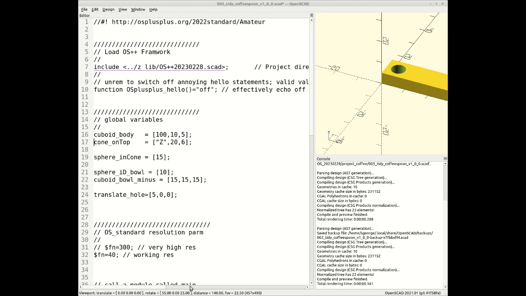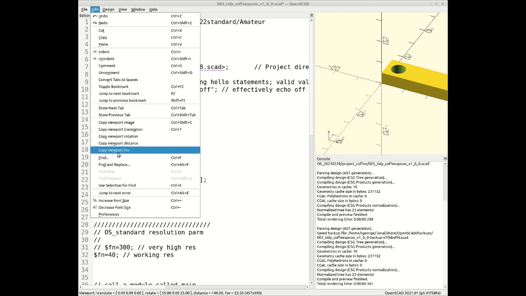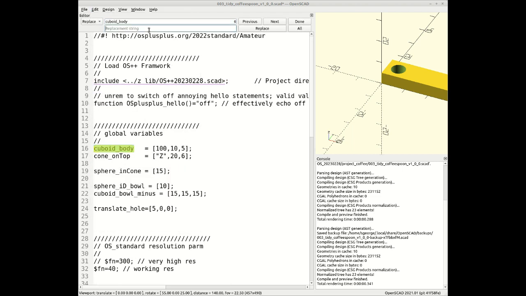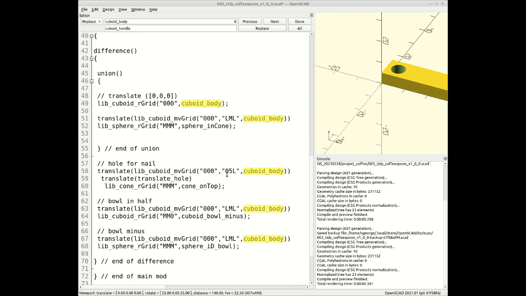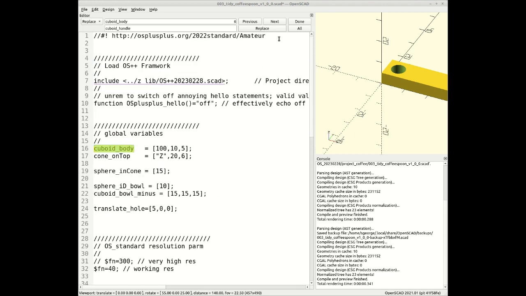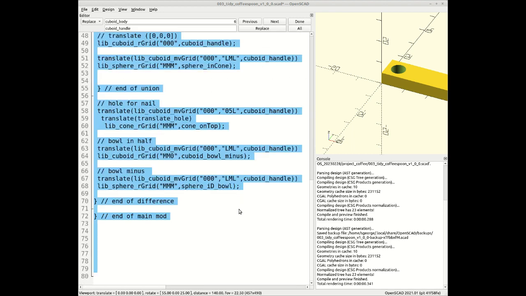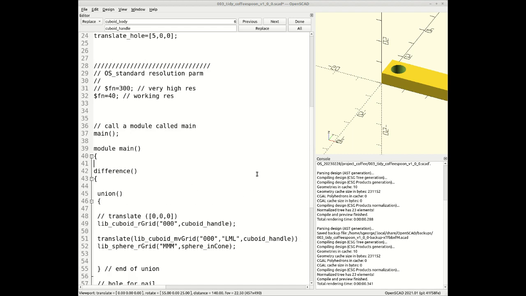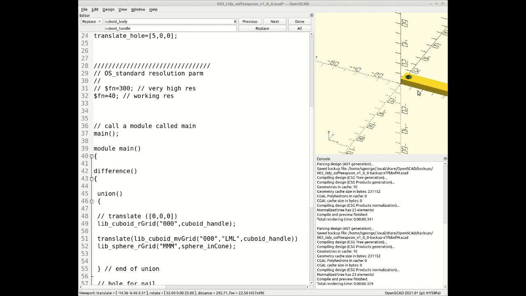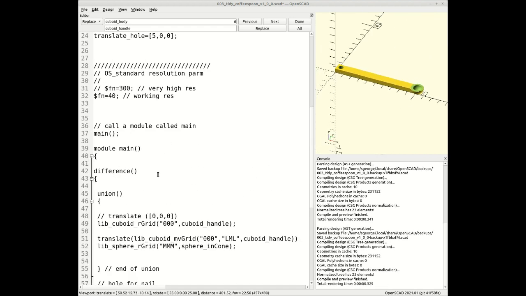Okay, and we need to change our variable names. So edit, find and replace. Think cuboid handle is the order of the day. Make sure it's all good. Hit replace all. Hit F5 to make sure it works. Good. Excellent.